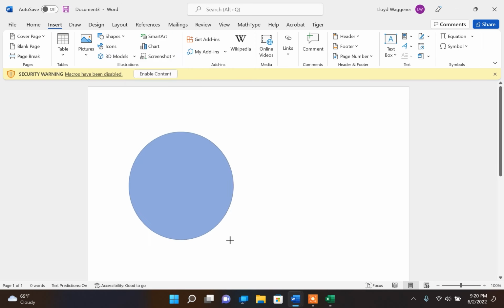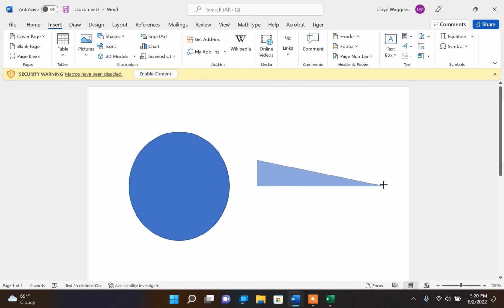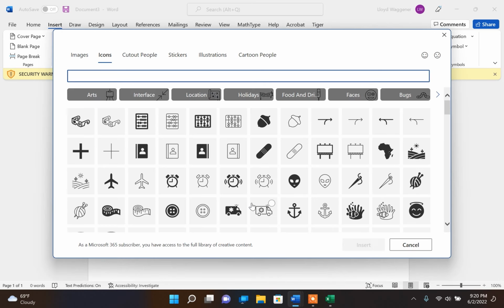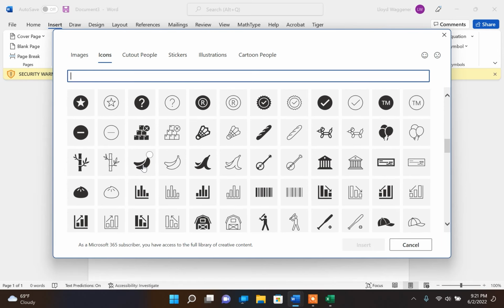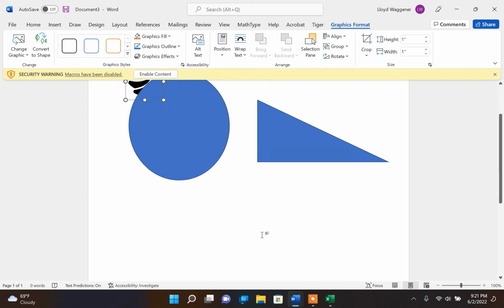For this example, I'm going to create a basic PDF using a couple of shapes and an icon. I'm going to start off by making a circle and also a triangle, followed by a banana icon.